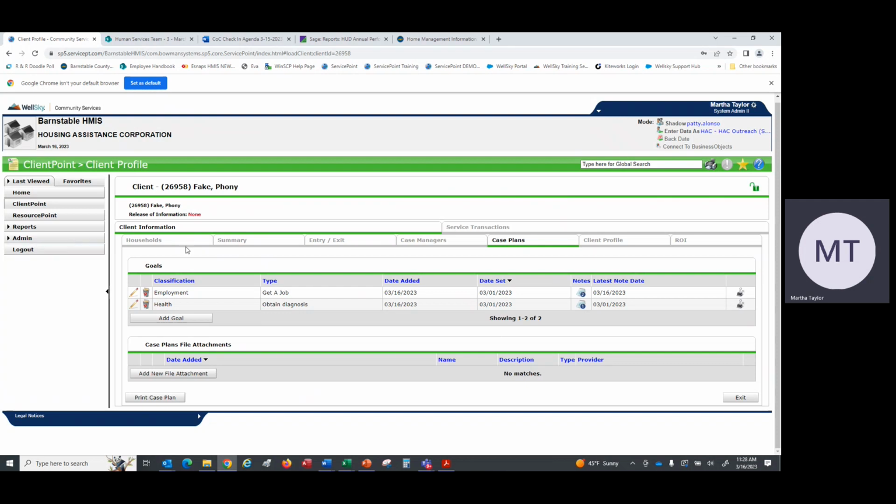You go to the client's homepage, then to case plans, and then to the little spiral notebook. And that's how you reach your case notes.